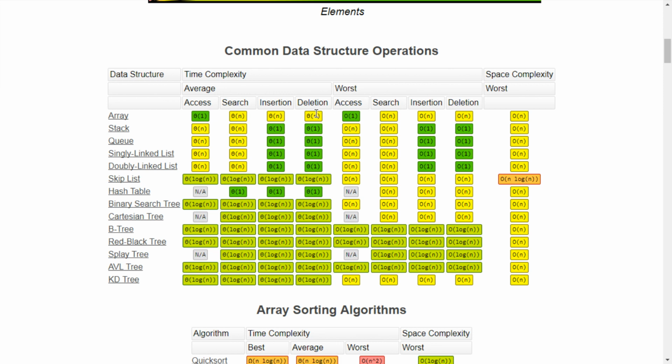And if you need to delete something, you sort of need to look for it, right? So that's becoming more of a problem. It's going to take a longer time. It's going to take a longer time to insert these things. And so that's why we would look at some of these other things, like a linked list, for example.